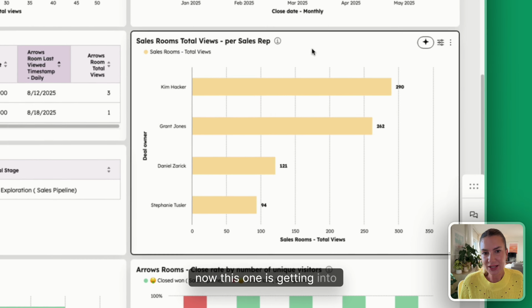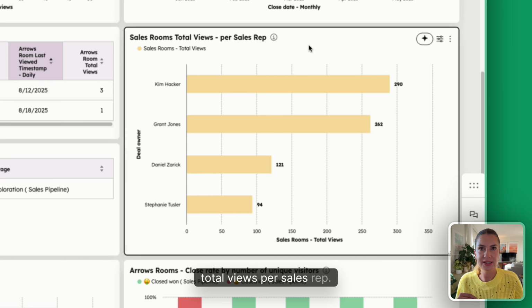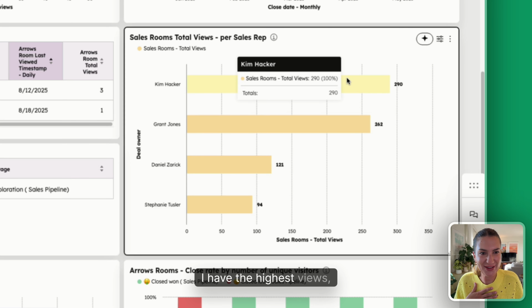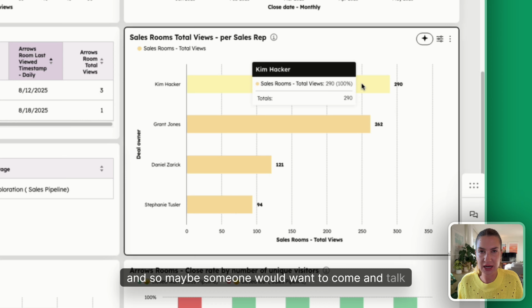Okay, now this one is getting into total views per sales rep. So you can start to see, are people using sales rooms in better ways? So in this example, I have the highest views. So maybe someone would want to come and talk to me and say, hey, how are you using sales rooms that you are getting more views?